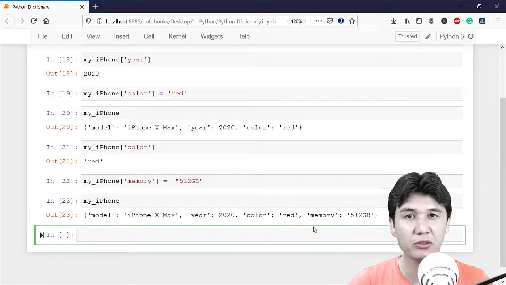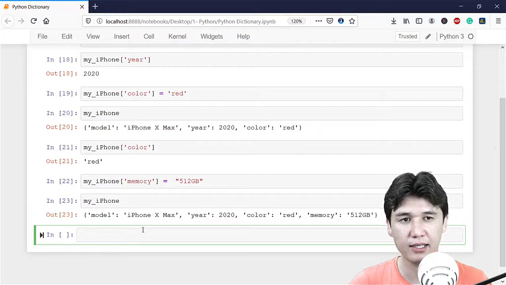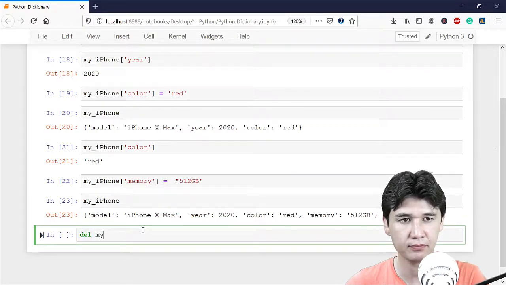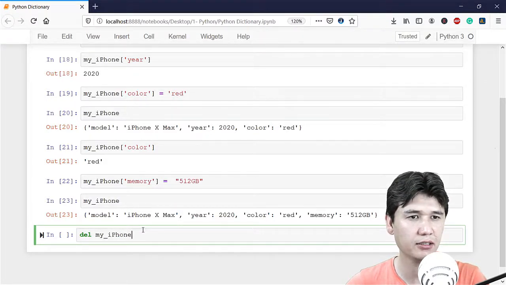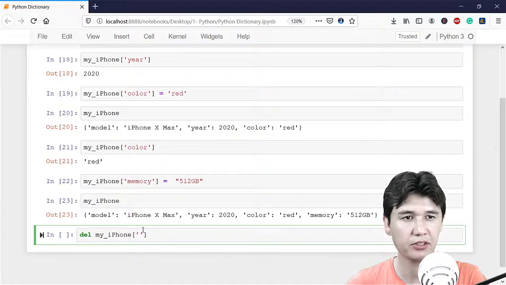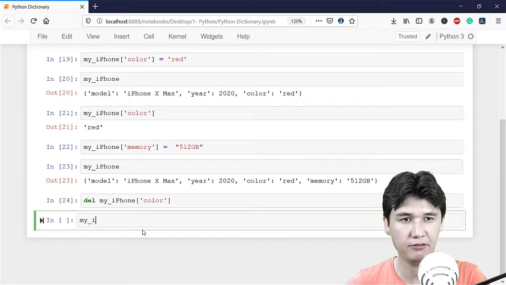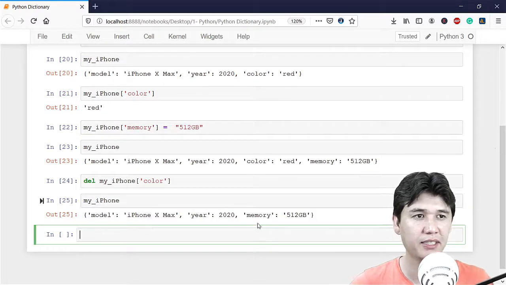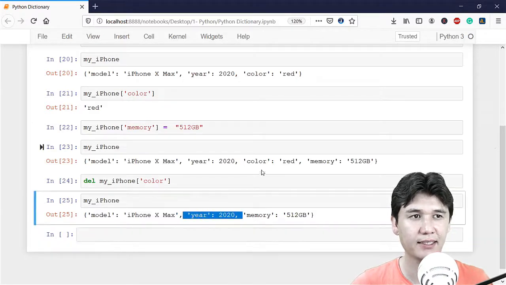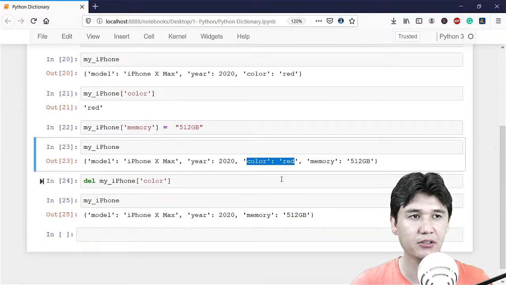Now how about if we are going to delete any item from here, then we will write del. Okay, now my underscore iPhone, and I want to delete maybe color, then we are going to write color and enter. Now I will just call my iPhone, and you will see no more any color here, and you can see that now the color has gone.